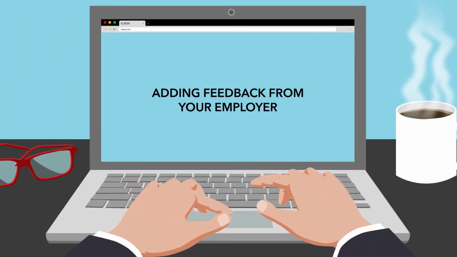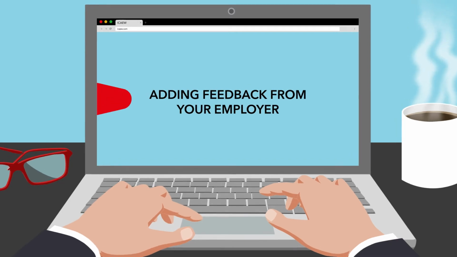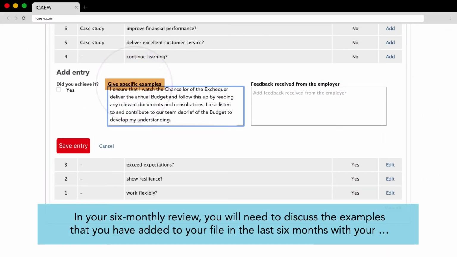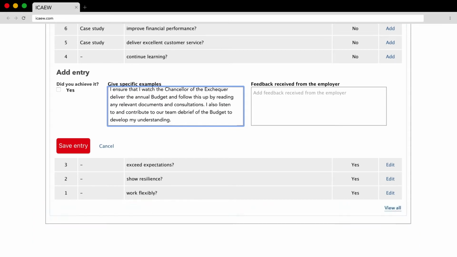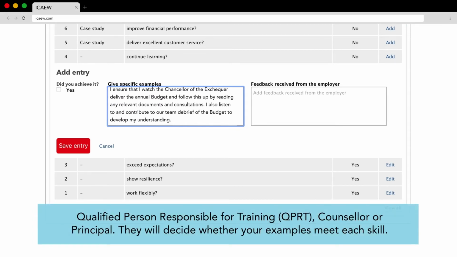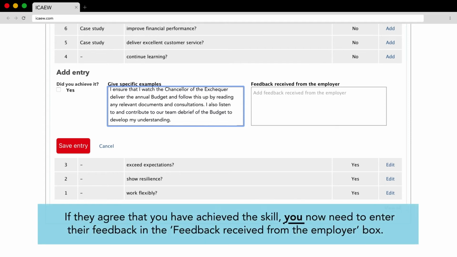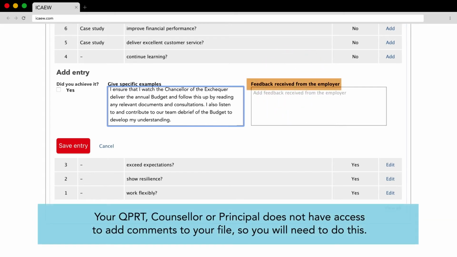Adding feedback from your employer. In your 6-monthly review, you will need to discuss the examples that you have added to your file in the last 6 months with your qualified person responsible for training, QPRT, counsellor or principal. They will decide whether your examples meet each skill. If they agree that you have achieved the skill, you now need to enter their feedback in the Feedback Received from the Employer box. Your QPRT, counsellor or principal does not have access to add comments to your file, so you will need to do this.